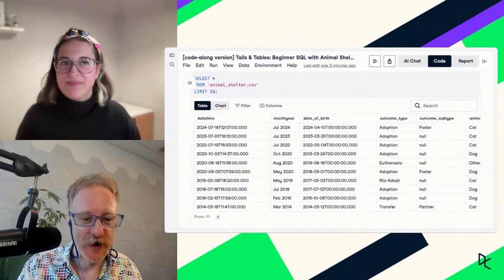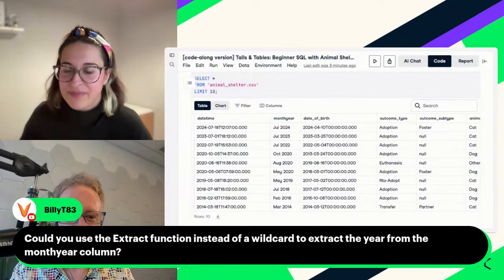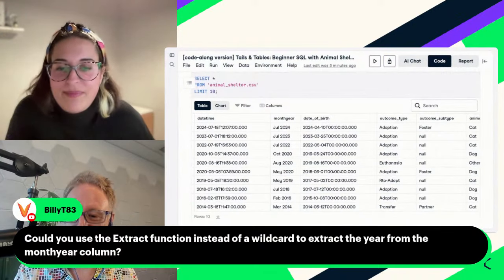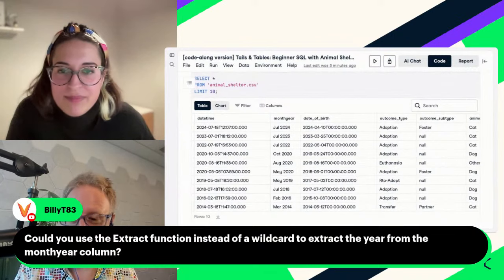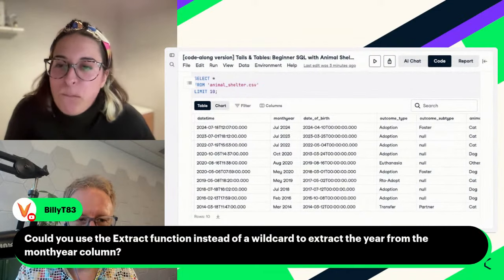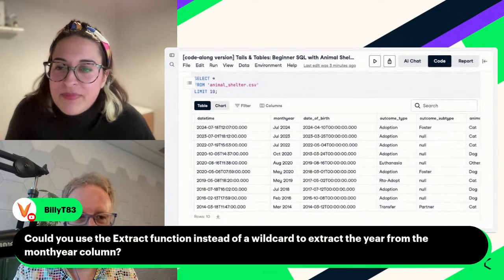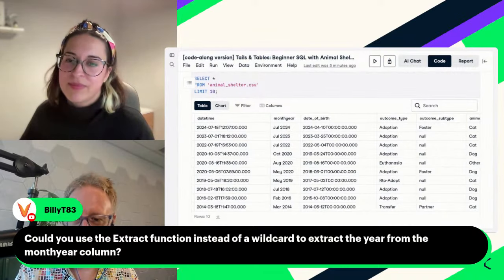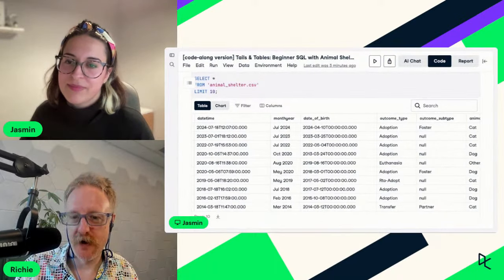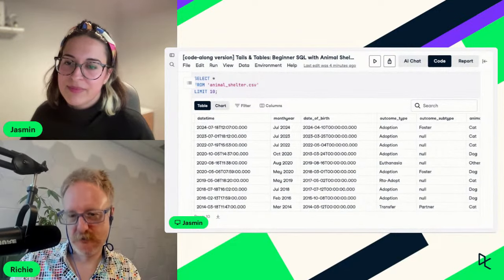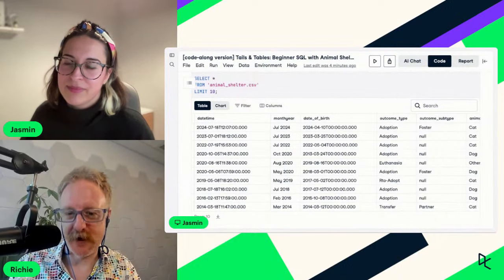All right, wonderful. So this is actually a pretty interesting idea. From Billy, so Billy says can use the extract function instead of a wildcard to extract the year from the month-year column. So extract, I think, is a DuckDB specific function. So the answer, I think, is yes, but it's not usable in all different types of SQL. So let me have a look. You should be able to do extract and then year as a string from whatever the date column is.